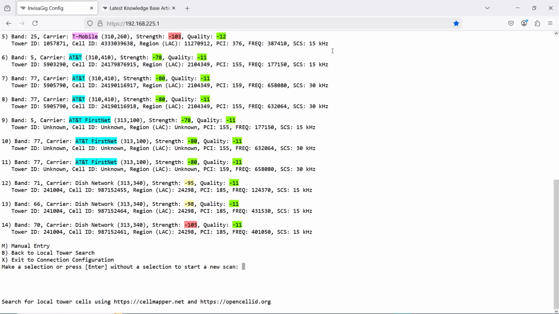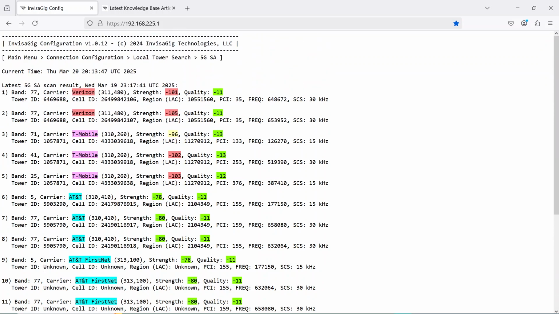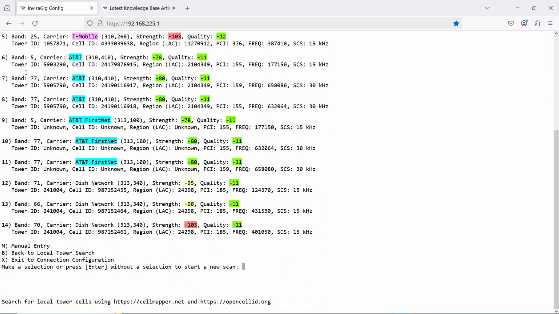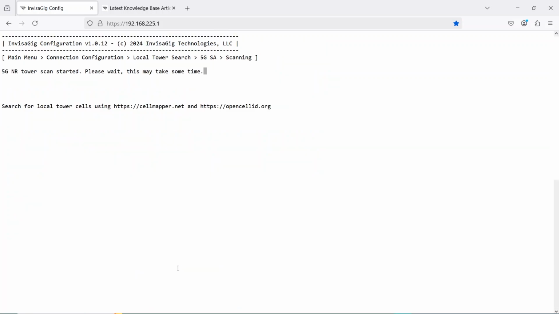But what happens if you scan multiple times? Like right now, if I wanted to scan, I'll go ahead and run one, hit enter with no entry. We don't put anything in, hit enter. It actually tells you that here: make a selection or press enter without a selection, start a new scan. So let's do that. Sometimes it may take a while. This is just scanning the 5G bands in the area that it can pick up on all carriers. I actually have my SIM card inserted, T-Mobile Home Internet SIM, but it'll pick up all the bands that it can. You can do this with or without a SIM card.